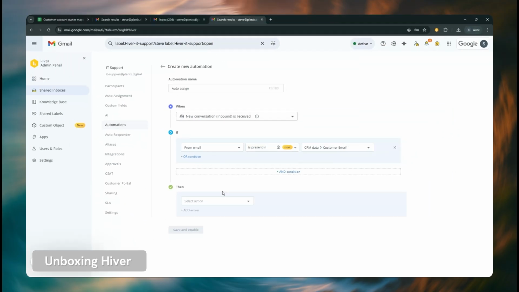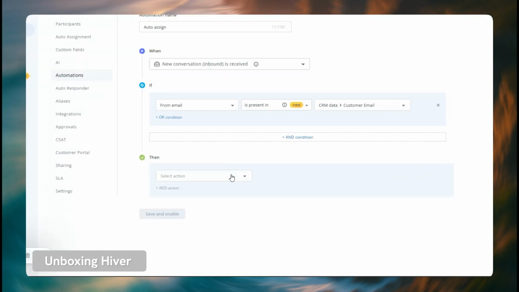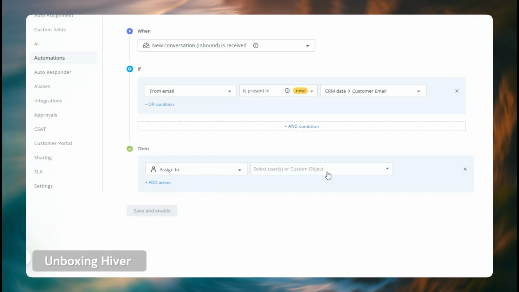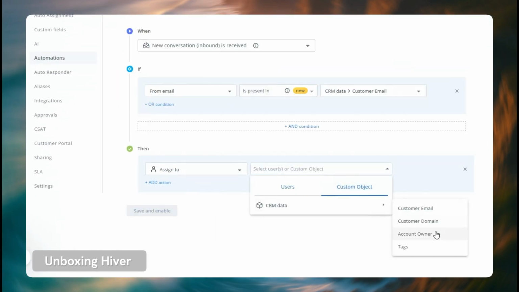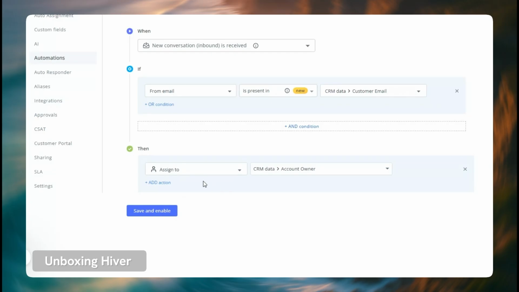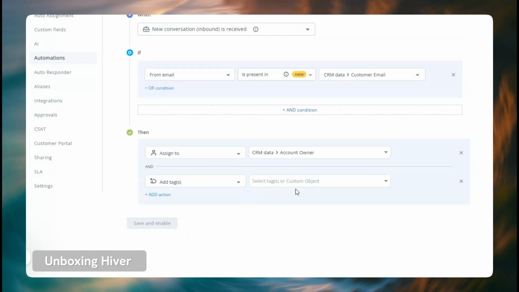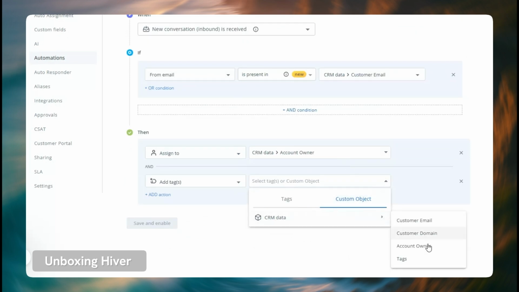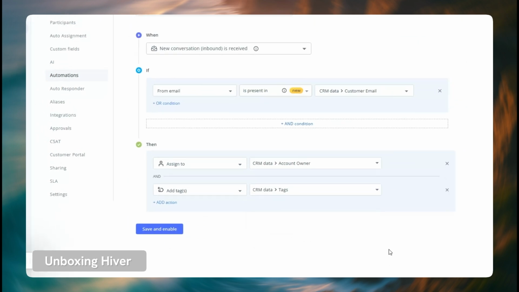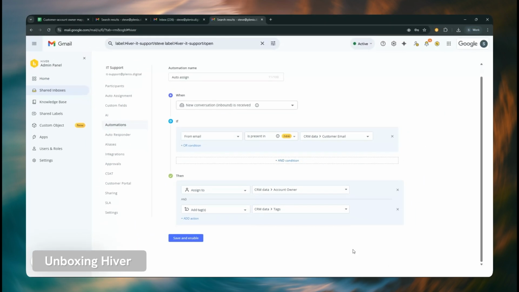To assign conversations to the correct account owner, select the Assign To option. Choose the custom object and then select the account owner option. Now, to tag conversations, choose the Add Tag option. Select the custom object, and then select the Tags option. This rule now checks if the from email matches any entry in the custom object. If there's a match, it assigns the email to the designated account owner and applies the appropriate tag.